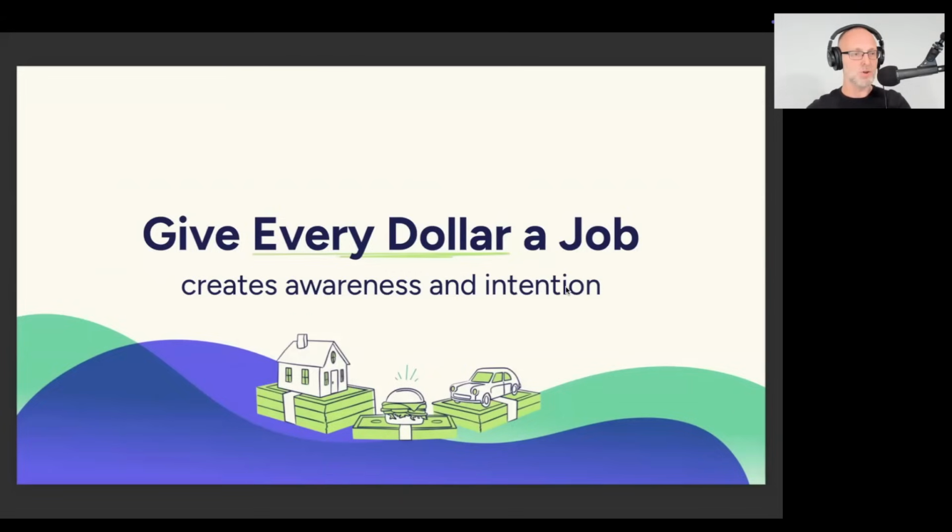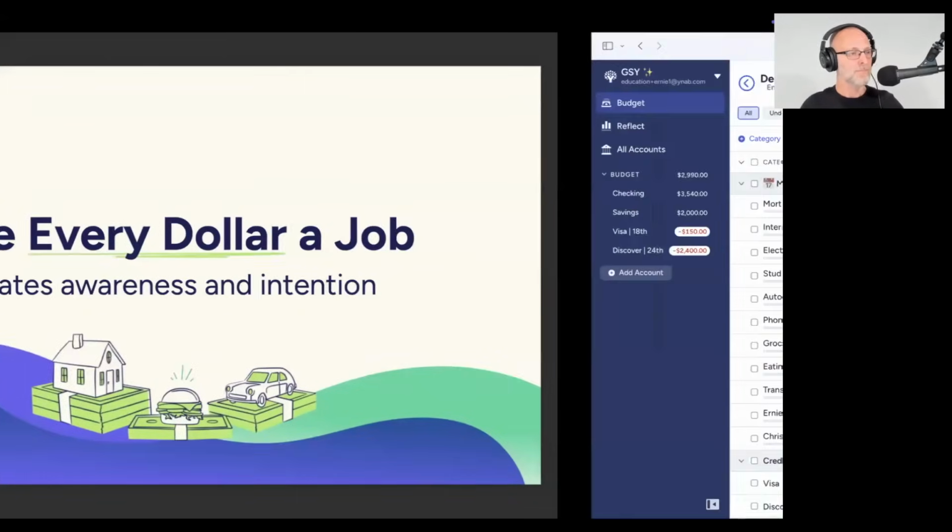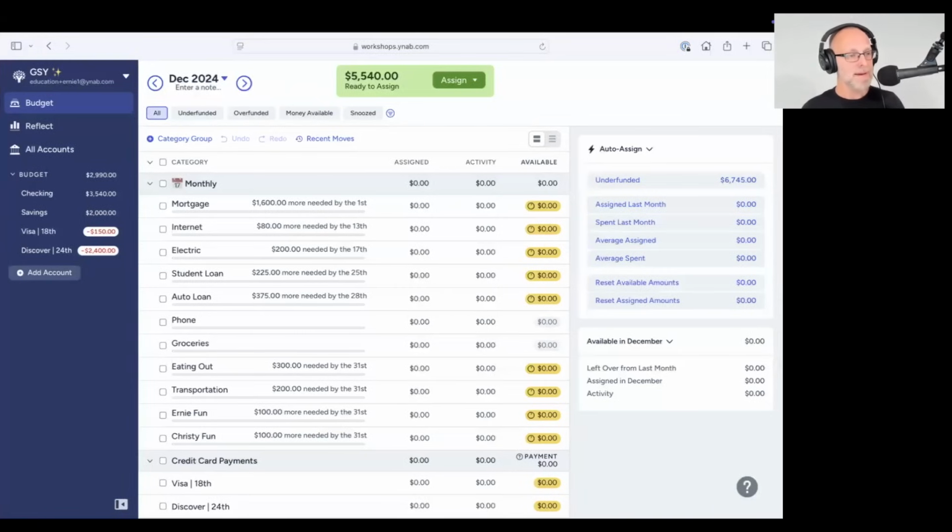I just wanted to set the stage at the very beginning because, like I said, understanding this practice of give every dollar a job is going to help you set things up in YNAB. All right, let's jump into this. I'm going to head over to the web app, and pretty much everything that I'm showing you here in the web app can also be done over on the mobile app. And I'll be sure that I jump over to the mobile app and show you some demonstrations from there.